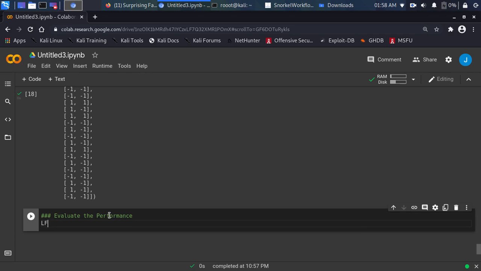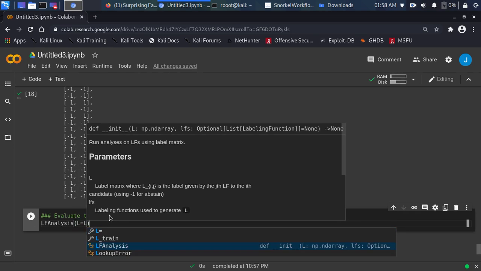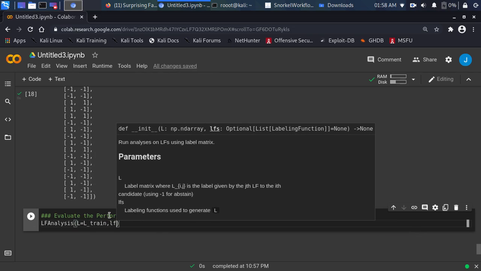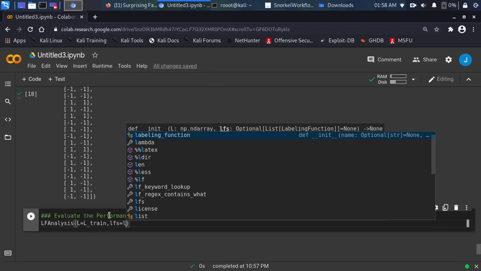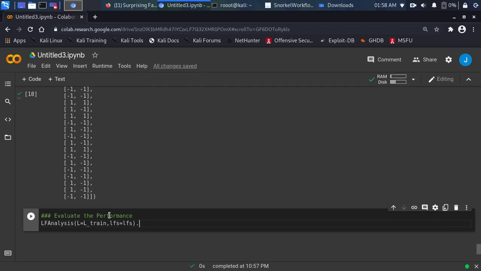Simply just go with the LF analysis that we imported. I'm going to use my L, my L train. Then I can also specify my functions, so you're comparing the functions together. That is it, right? Then I can just summarize it. So LF summary.